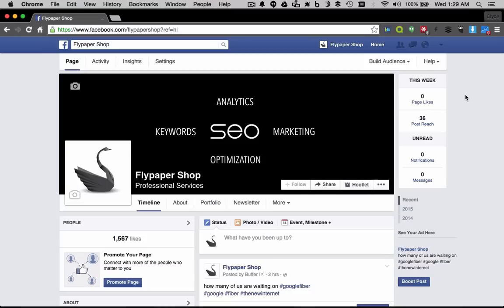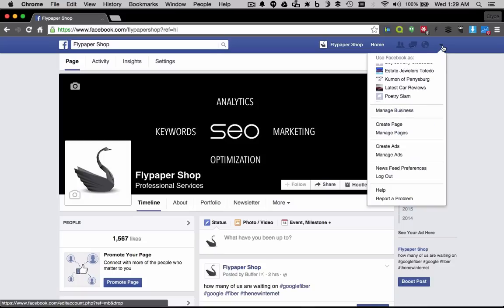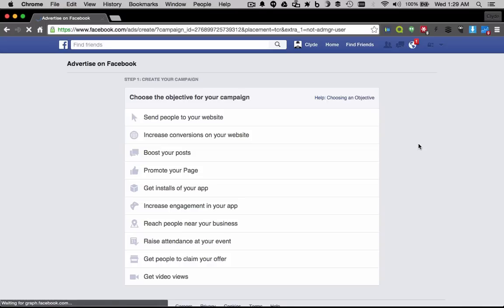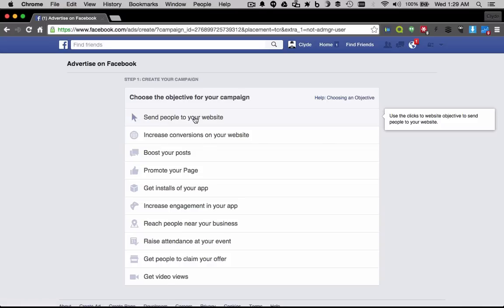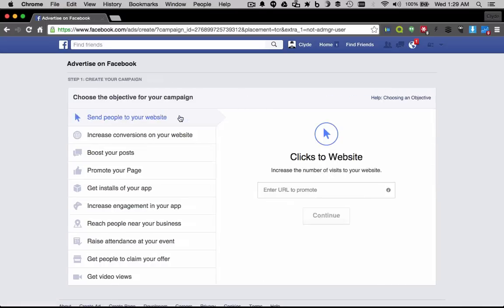Assuming that you already have money in your account, today I'll be showing you how to create Facebook ads for any website. Once you're logged into Facebook, come here to the upside down caret and click the button. Come down here where it says create ads. Okay, the action that we want, send people to your website.